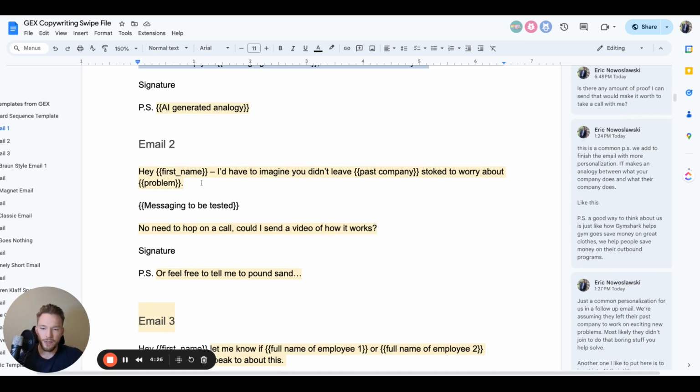So an email two, hey, first name, and I have to imagine you didn't leave past company stoked to worry about problems. See, just like a slight personalization, nothing crazy.